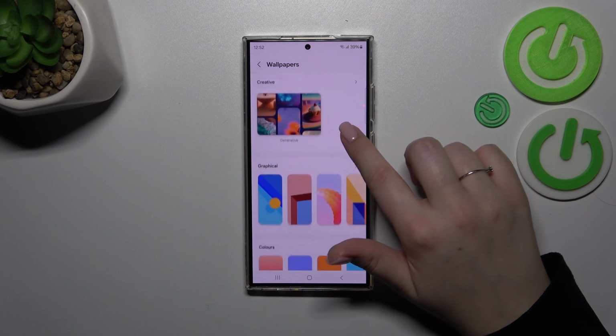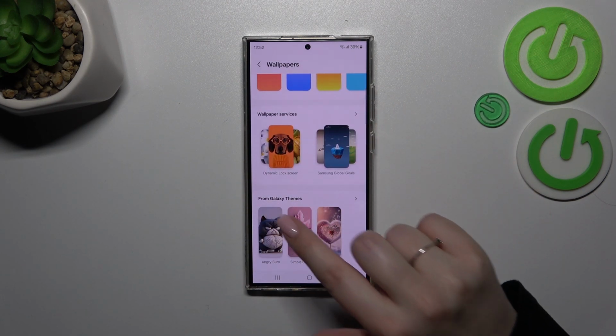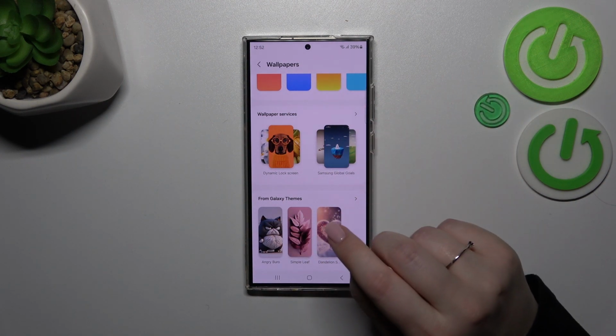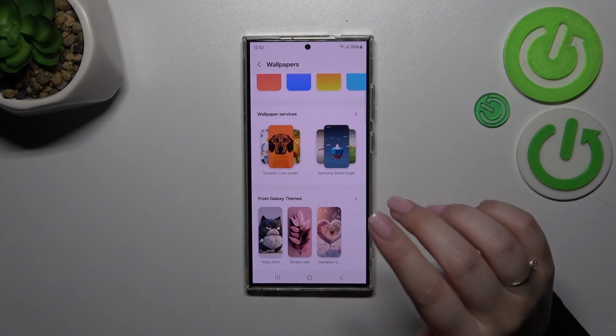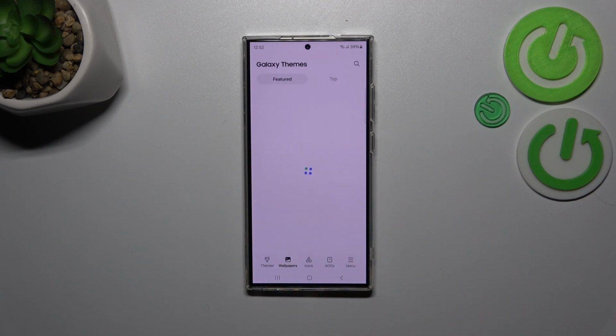There we've got some creative options, graphical options, colors, wallpaper services, and Galaxy themes. Of course, it's up to you from which section you'd like to set the wallpaper. I'd like to focus on this Galaxy themes. Of course, if you've got your account added, you will be able to choose something from the online wallpapers. Simply tap on Get More Wallpapers.